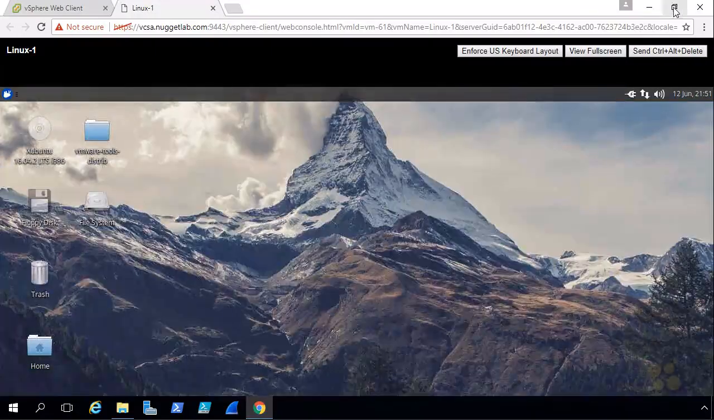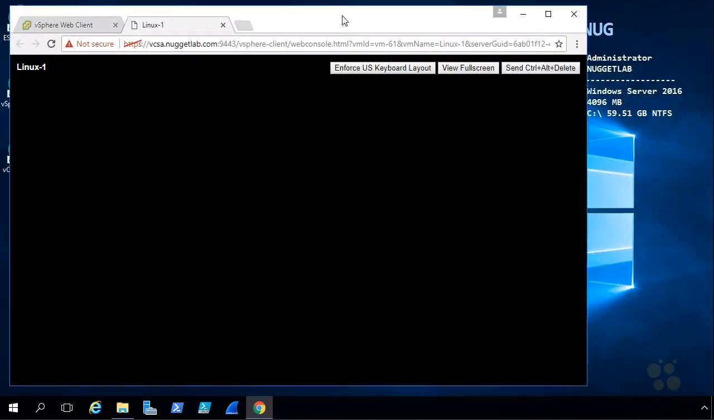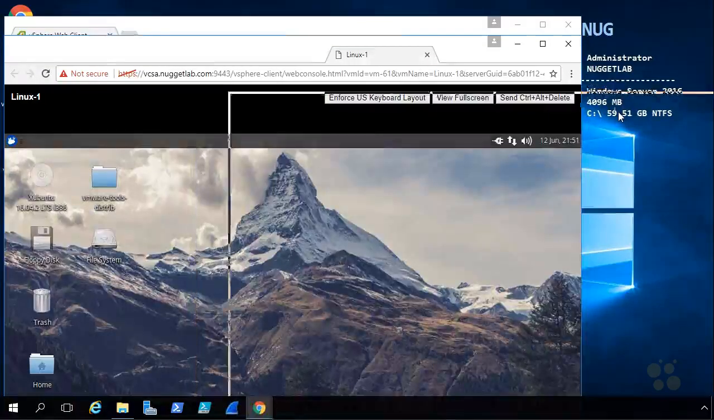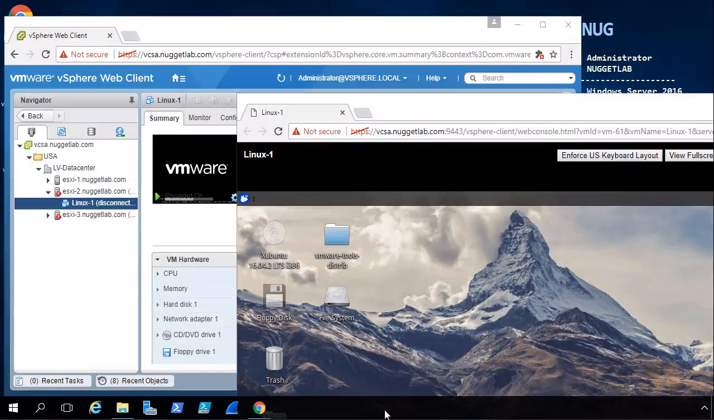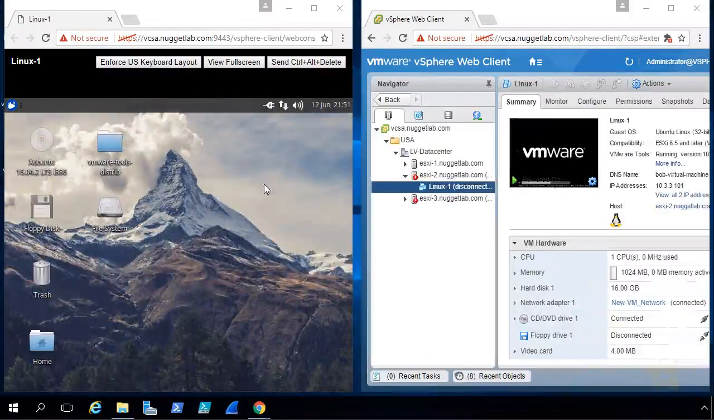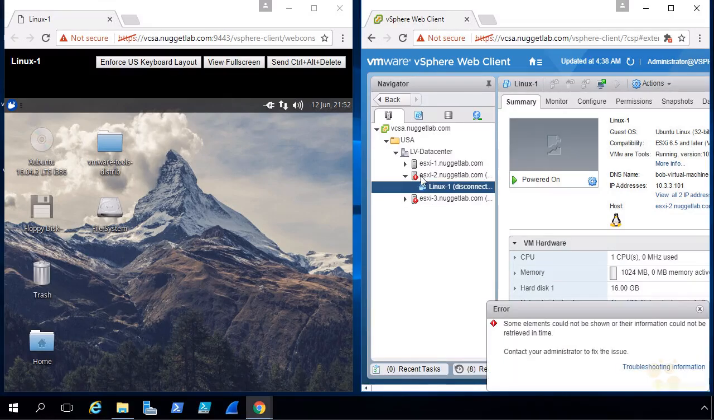So I'm going to go ahead and move these windows around a little bit. Let me just bring this down a little bit and bring this one browser window out of the other one. And on the taskbar, I'm going to right click and say that I want to see the windows side by side. So here we have the VM, which is doing an amazing job, by the way, of resizing the graphic in the desktop. And I've got some error messages here.